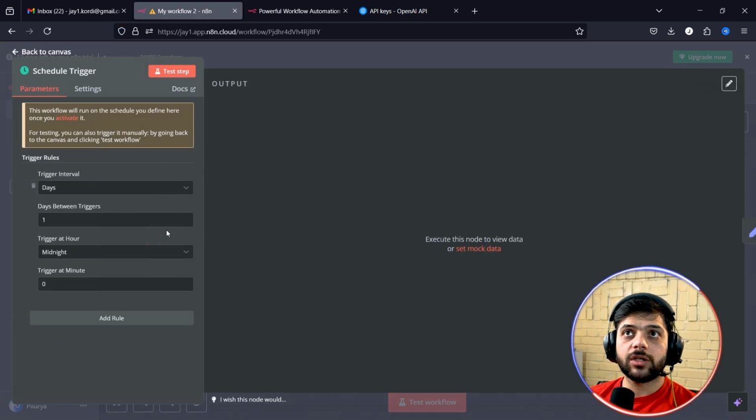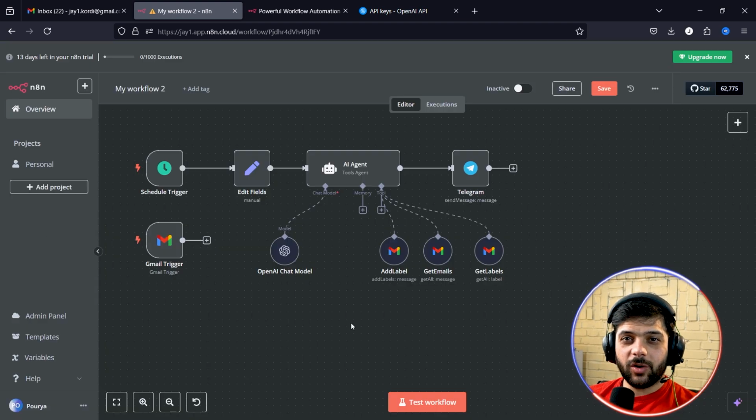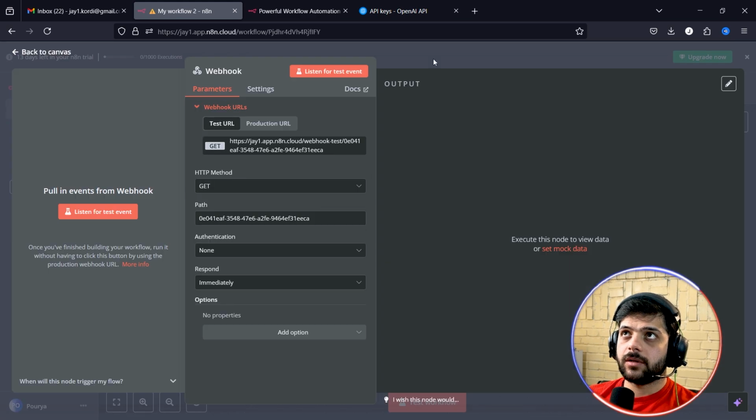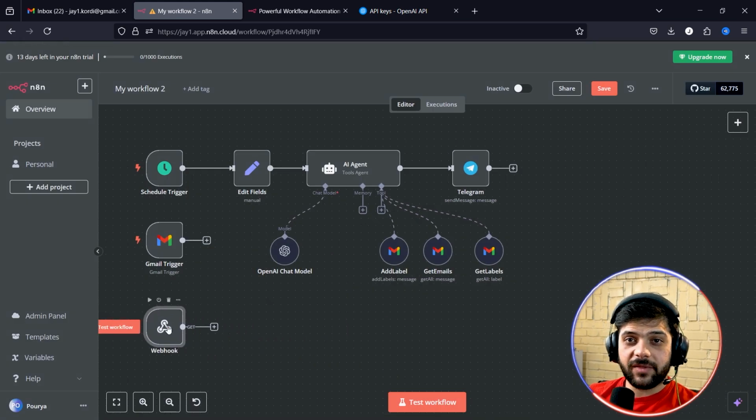Another option is to run the workflow instead of once every day, once every 6 hours. Or even better, but a bit more technical, you can have a webhook. Then you can have a third-party application that just counts the number of emails received. And each time it reaches like 50 emails, you trigger this webhook to execute the workflow.